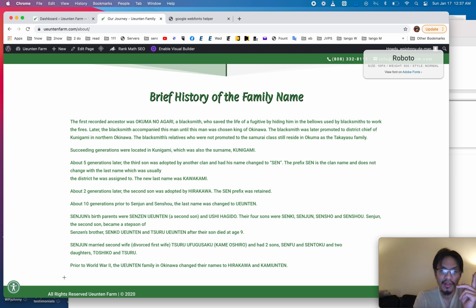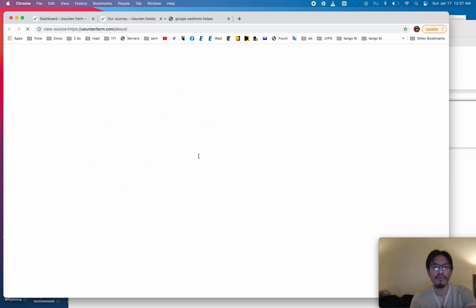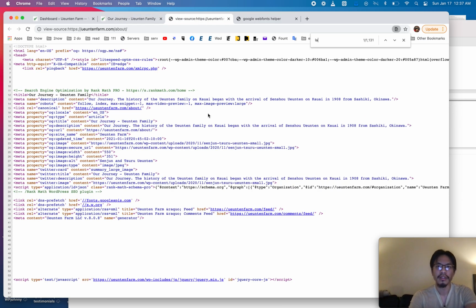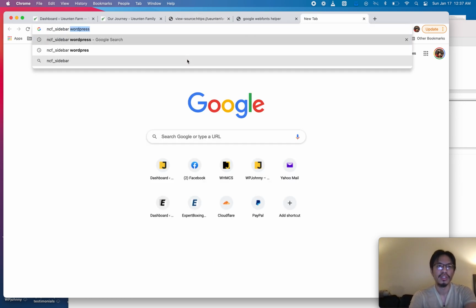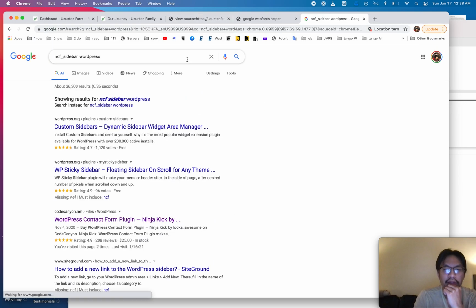We saw Lato. So where the heck is Lato? So when I don't see it, there is a little way that I check. You can view page source real quick and just type in the name and see where it's used. Okay, here I see it in the header and then I see NCF sidebar. So what I do is I'm just going to do a quick Google search and try to track this down.